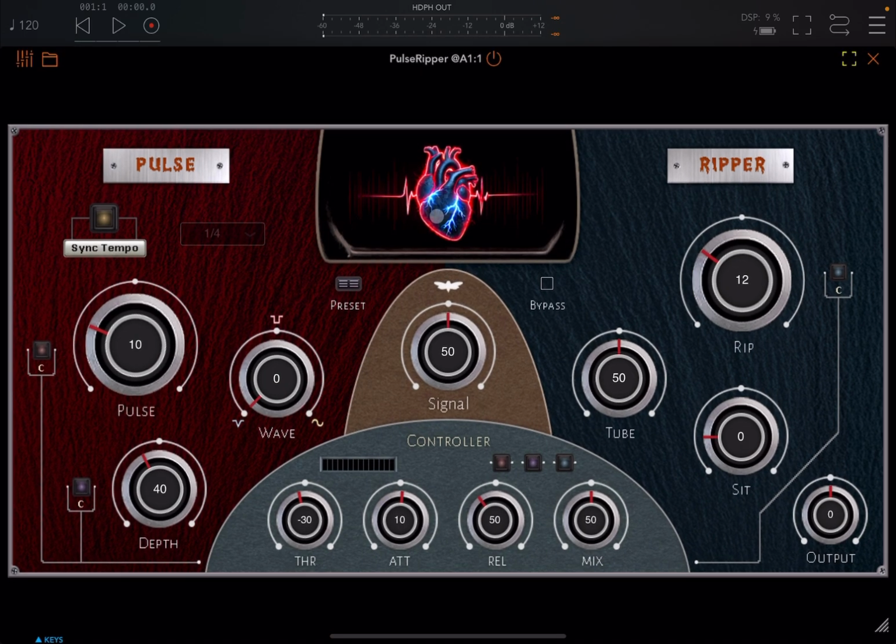Now this is how PulseRipper looks. A nice heart symbol here, because it gives you that sensation of pulsing in terms of sound, and it works particularly well with presets or audio input which has a sustain, because then it will apply modulation on it. You have a bypass, which is always useful. So I have activated it so you can hear first the input source.